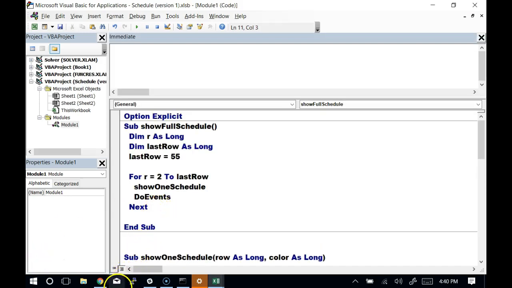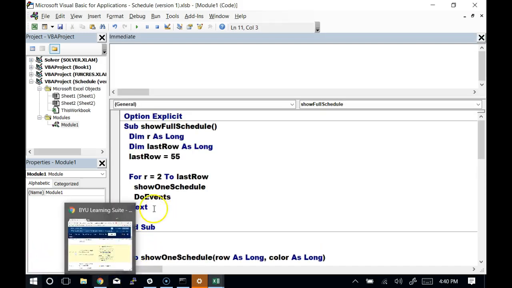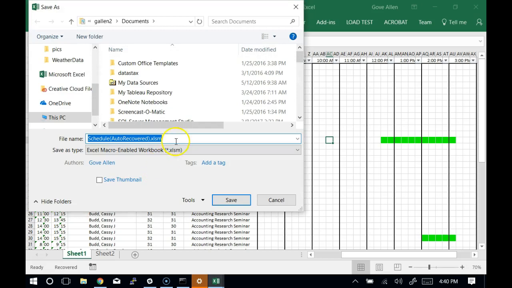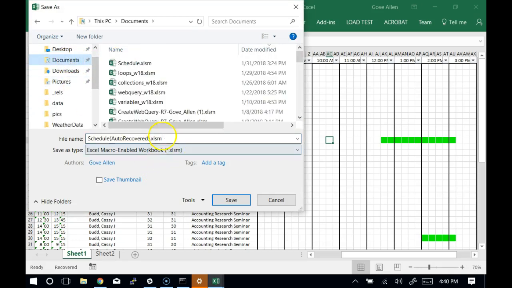Okay, so I was in an endless loop. I had to kill Excel and recreate some of my code. I'm saving now before I run this. Oh, I should give it a name. That's a good idea. I'm going to put it in my documents, and I'm going to call it schedule_winter of 18.